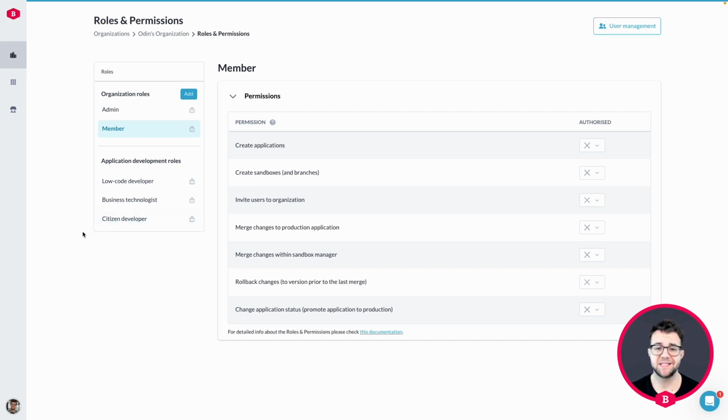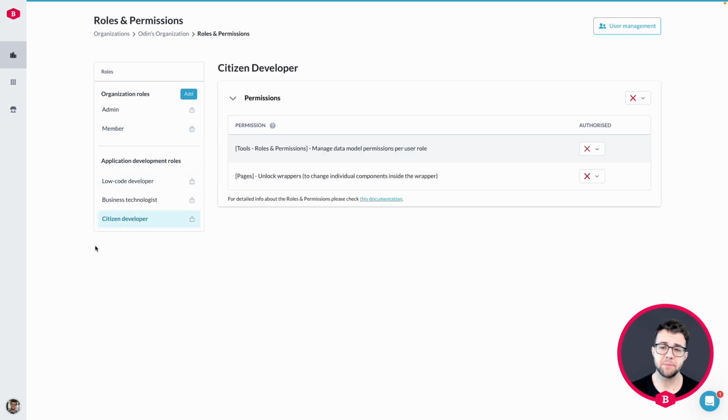The first one is the citizen developer. The citizen developer is responsible for configuring and updating the application. The person is usually a business user working on the platform every now and then. By default, the permissions are disabled, and we advise you to keep them like that unless you want to change it yourself. The second is the business technologist, a more experienced builder who can build more complex applications.